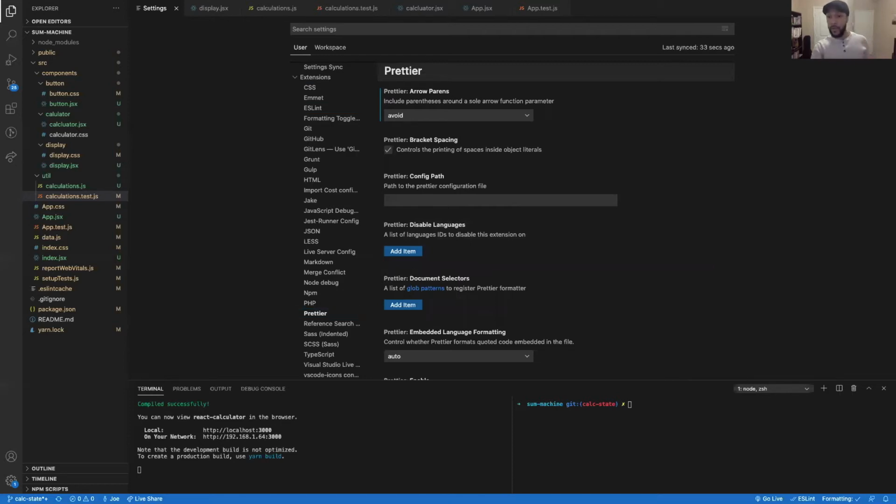I'm going to put a link to anything that I mentioned in the Slack channel. There's something else called Formatting Toggle. This is pretty cool because with the click of a button, you can turn your Prettier on and off. That's a VS Code extension called Formatting Toggle.